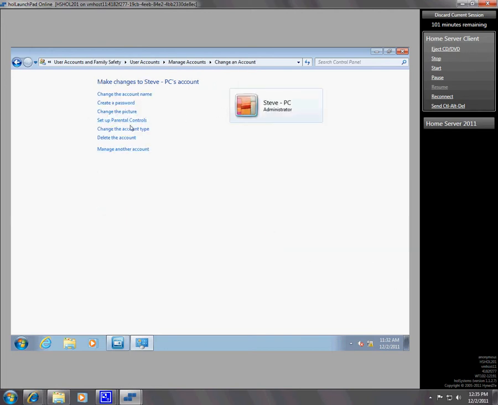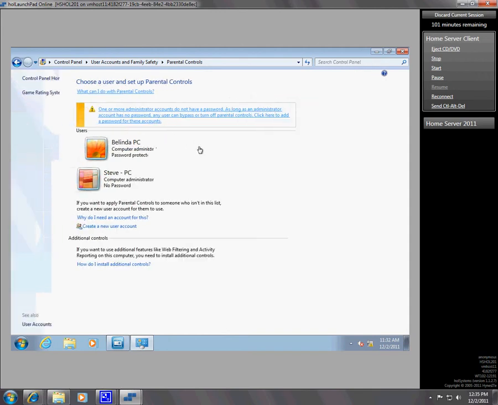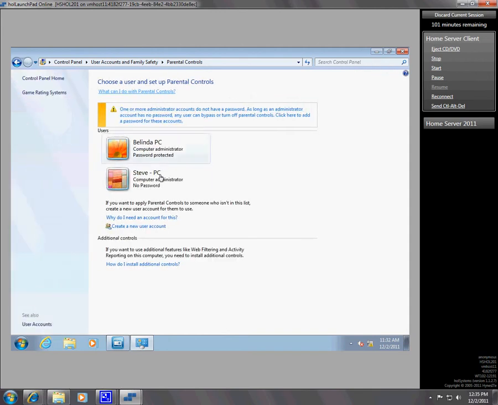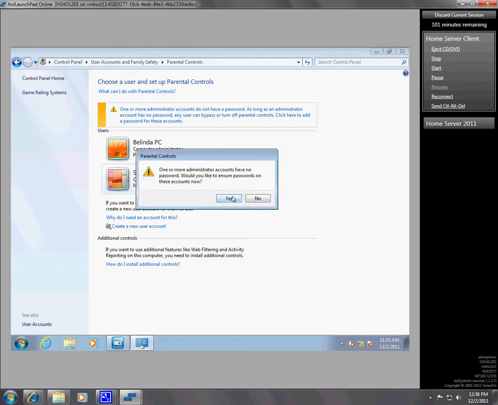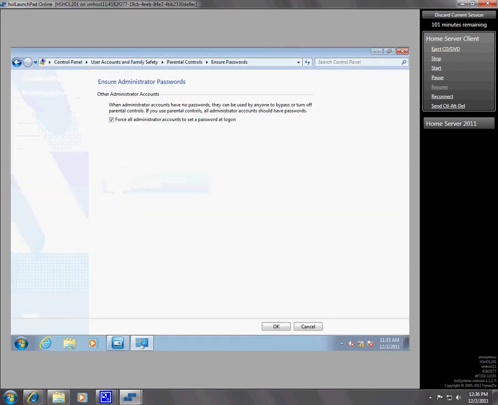Also, if it's your sons or daughters using this account, you can set up parental controls. It says, well, since it's an administrator, I would need to add a password, because if I didn't and someone got on, they could change all of the settings that an administrator could change. So let's just do that first. Yes, change that now. Okay.